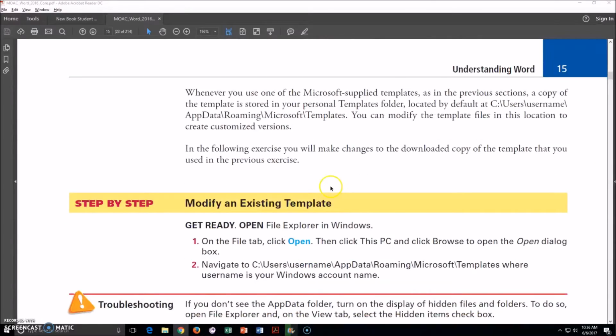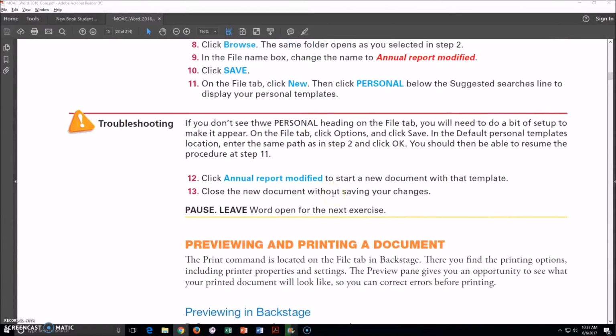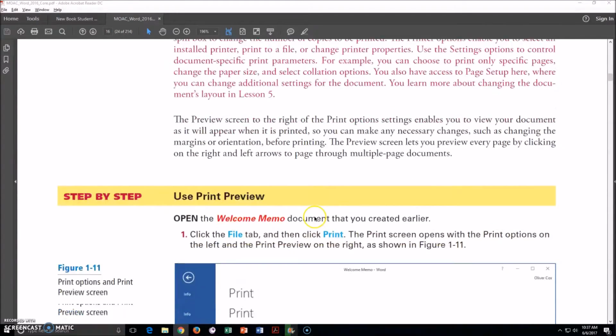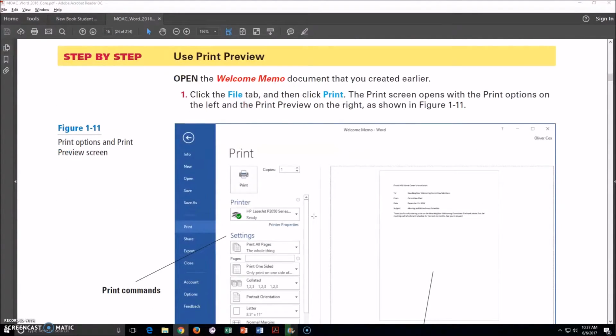Okay, I'm going to go to 15. It says to skip that one too. And page 16 is where we're going to start next. I'm so sorry about that.